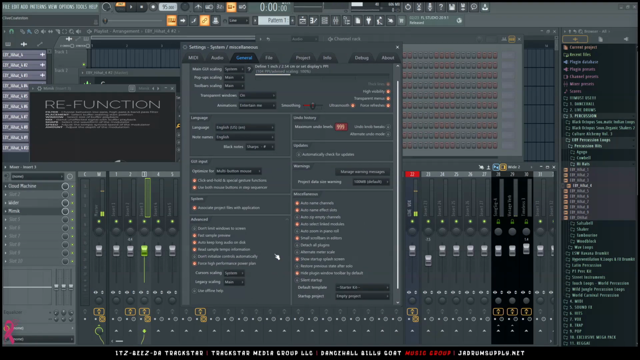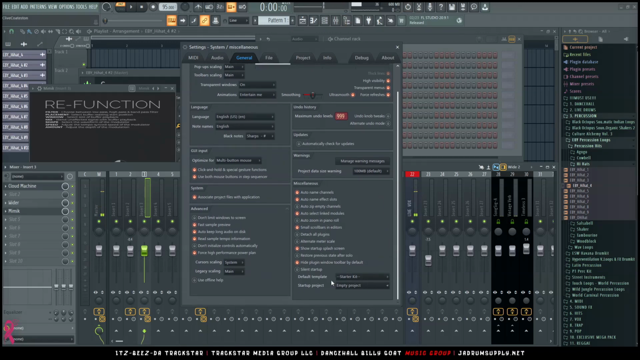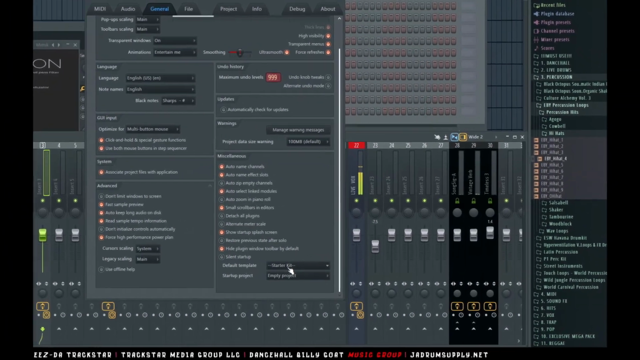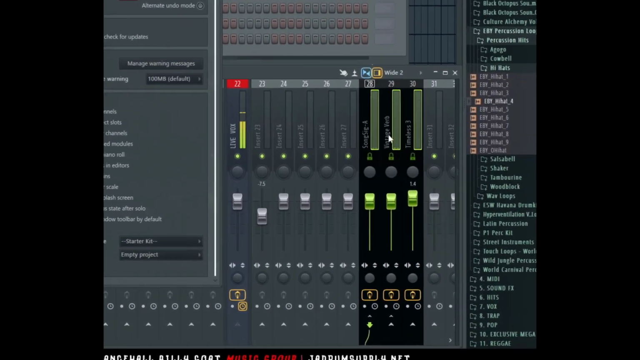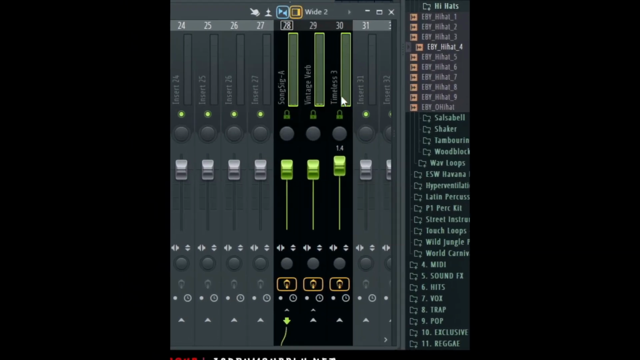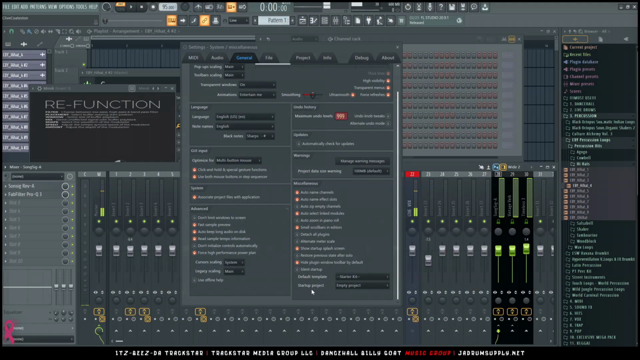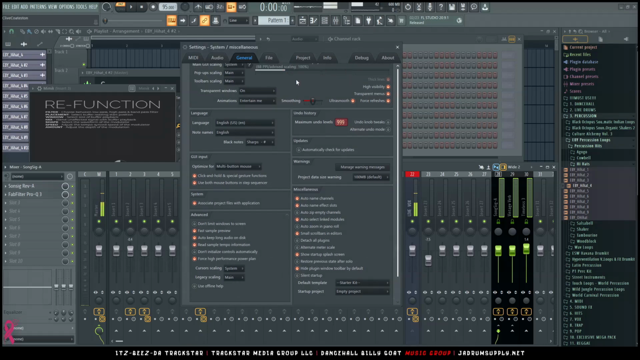So that takes care of settings. Force high performance power plan, turn that on. Read sample tempo, yes. Auto keep long audio, yes. Fast sample preview, yes. From there, default template. If you want to use a certain template, you can. I created my own template, so it loads up with a reverb or two reverbs and a delay. So I use that for mine. Or you have the starter project, which is the empty project basically. So my FL Studio loads up with an empty project with nothing in there. You can do that if you want. It's an optional thing.